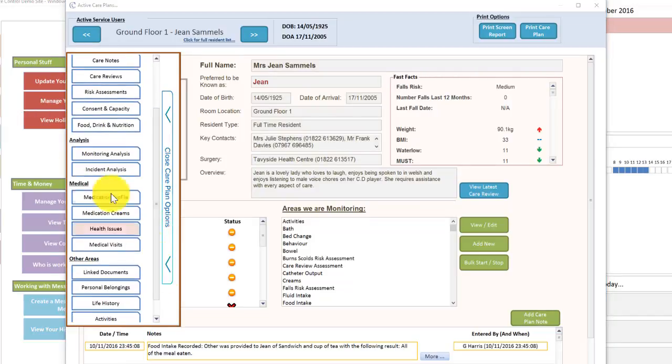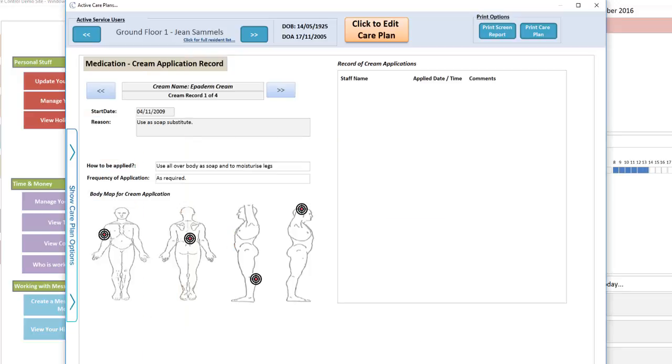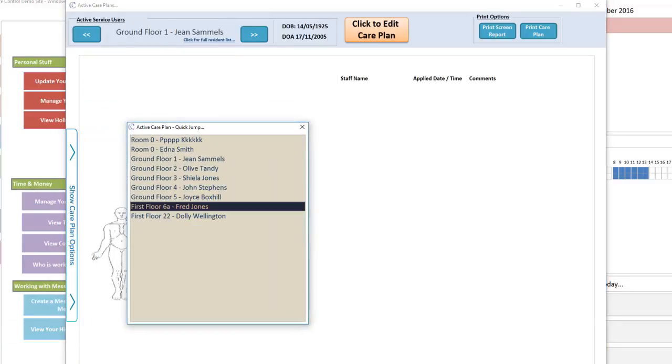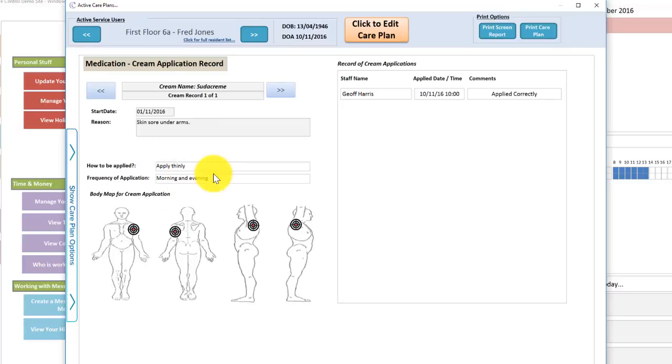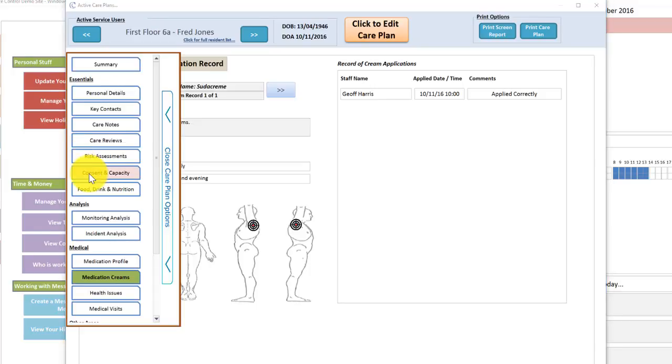We've got the medication profile, which is the same as Care Control Mobile. We've also got medication creams. Medication creams shows you a record of all the creams that resident has and how each of those creams should be applied. It also shows you on the right-hand side an application record. So when you're recording creams on the Care Control Mobile, this is where that record is written, so you can see it individually, as well as, of course, a note being created.